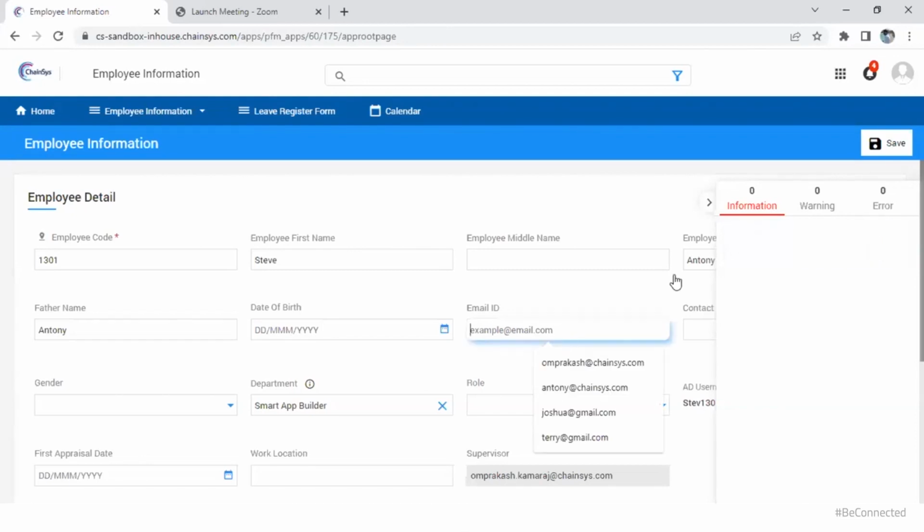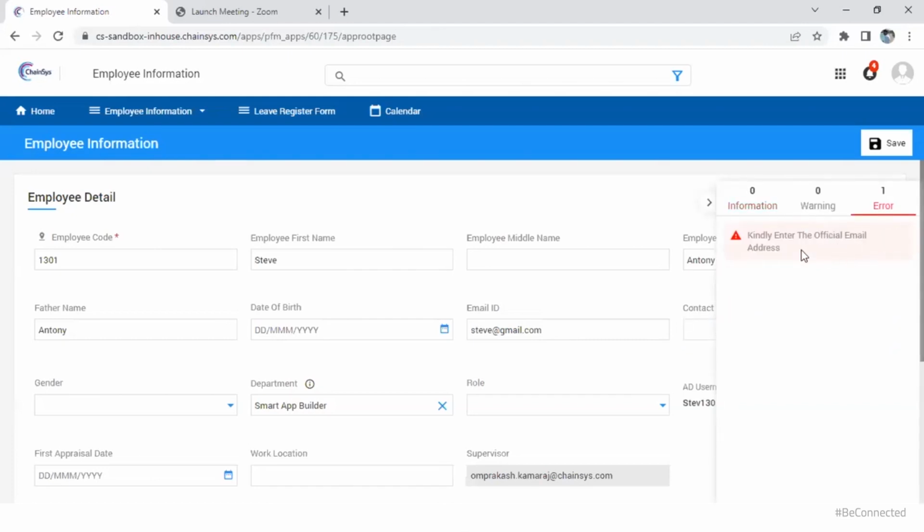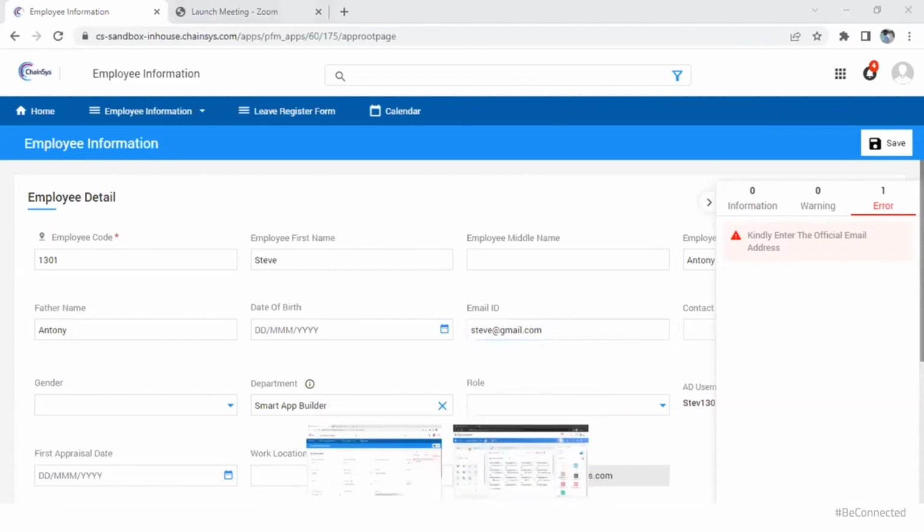The next configuration we have done is that the email ID should end with @changes.com. It should not end with Gmail or something else. So if you provide any Gmail mail ID, then an error will be thrown. As we have entered a mail ID which does not end with changes.com, an error has been thrown. So kindly enter the official email address. Now we will go to the configuration part.